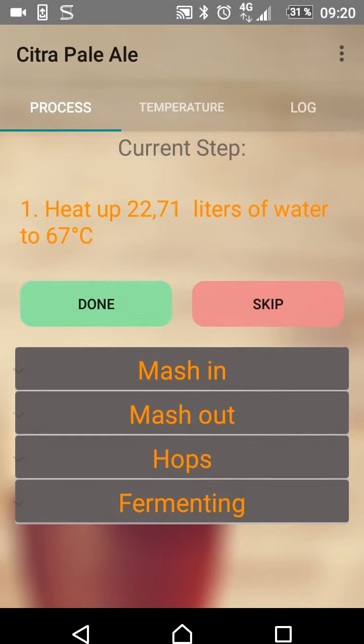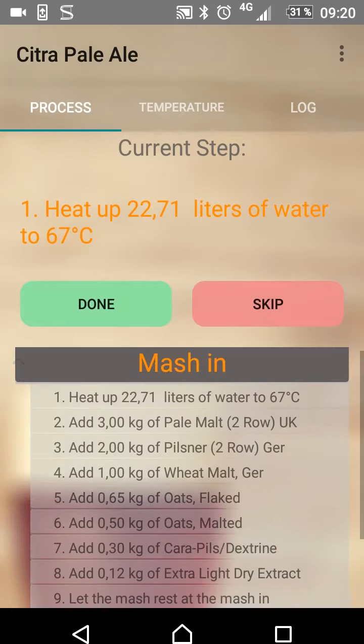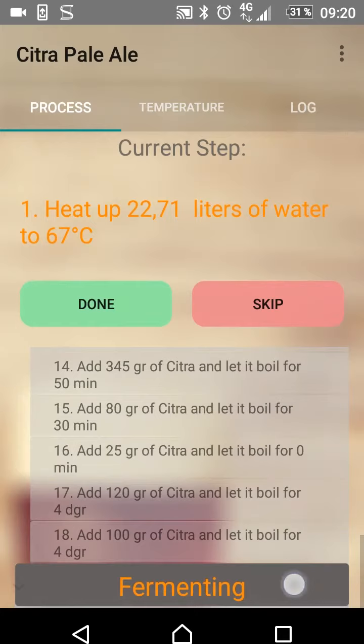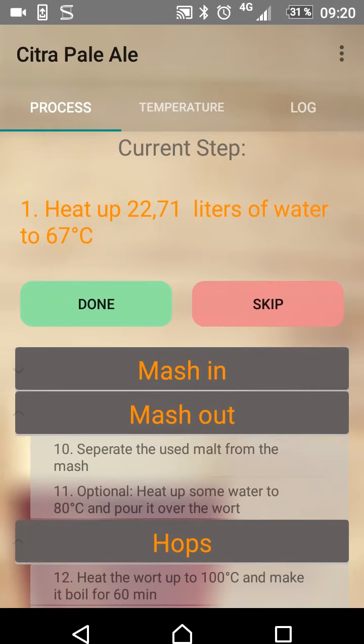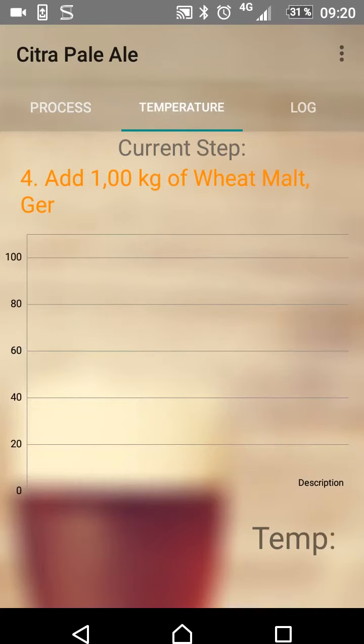So the current step, or like the old steps for that beer, will be loaded into this list, so you can easily see them here. Mash out, hops and fermenting. When we are done with a certain step, we just press done, and then it will continue and update the step. The temperature is of course not there. We will also see the current step in the temperature window.